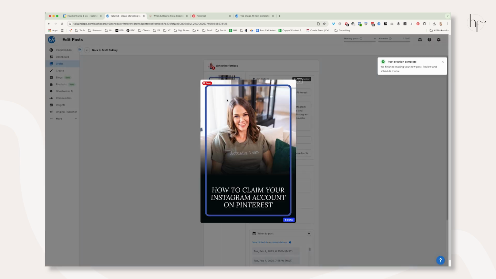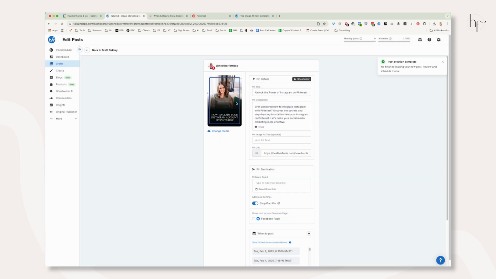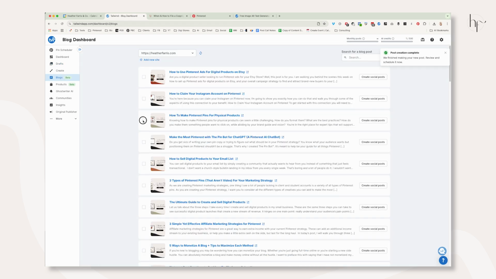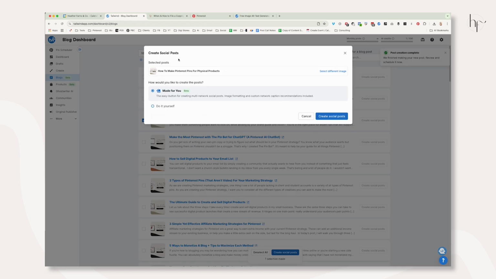Now, the reason I did not want you to go this route first is because you don't really have the option to edit the made for you posts, not the ones where it actually says made for you. So I wanted to show you this as a backup. So if you want very little editing to be done on the content, then you can go ahead and use the made for you. Now let's go back to blogs and just choose a different one and click create social posts, and we will do it ourselves.